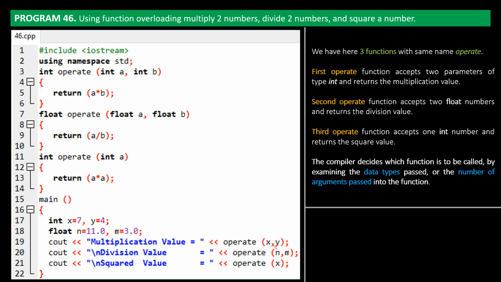Similarly, on line 20, the program calls operate function, into which float variables n and m are passed as parameters. Hence, in this case, the second operate function overloads the other functions. Finally, on line 21, the operate function is passed with just one value, an integer value. Hence this function call invokes the third operate function. Values are printed on screen, and the program ends.